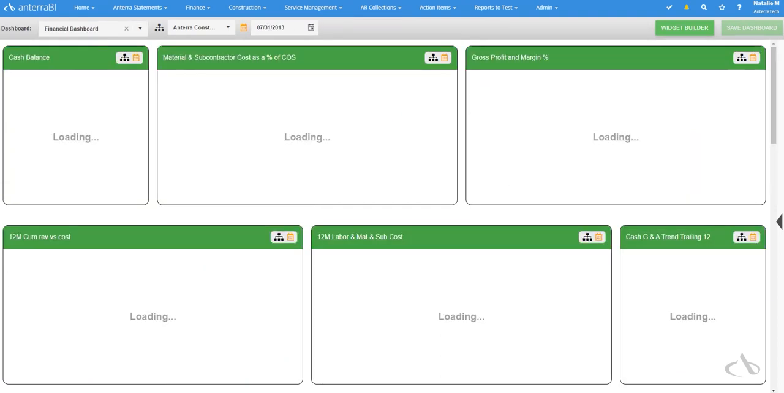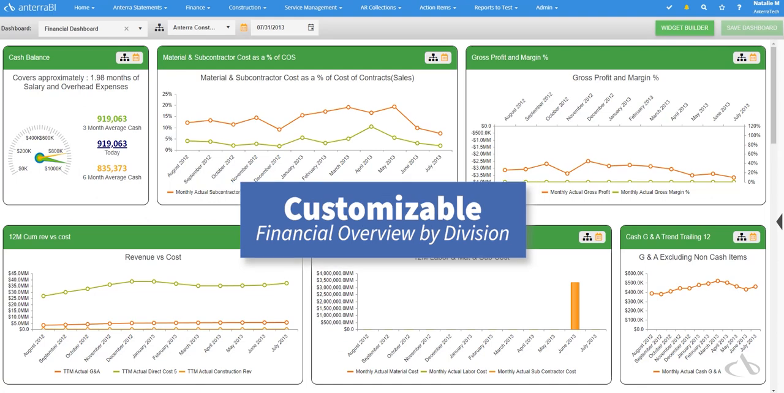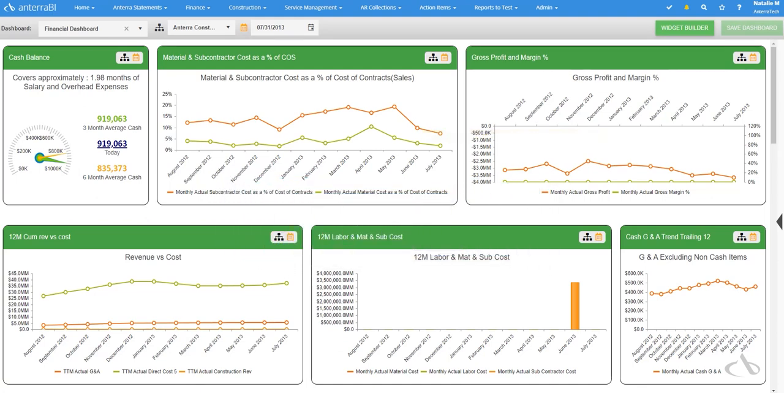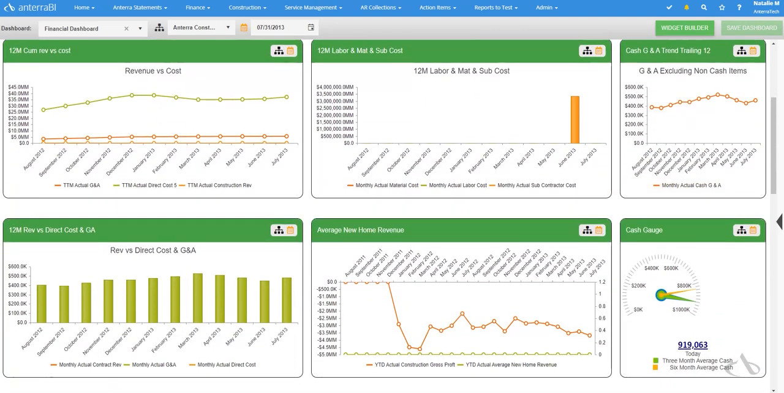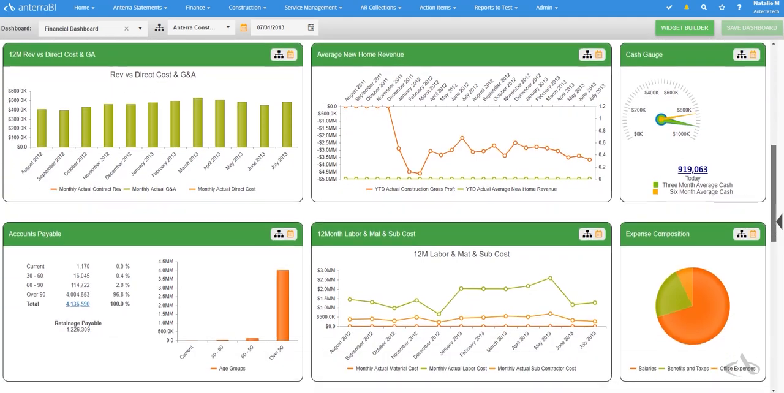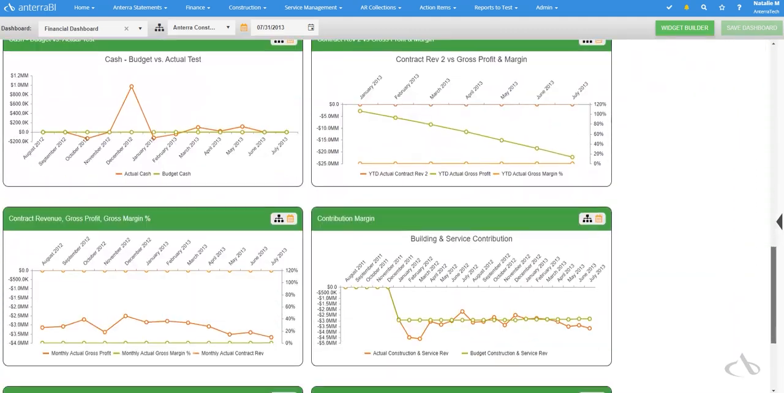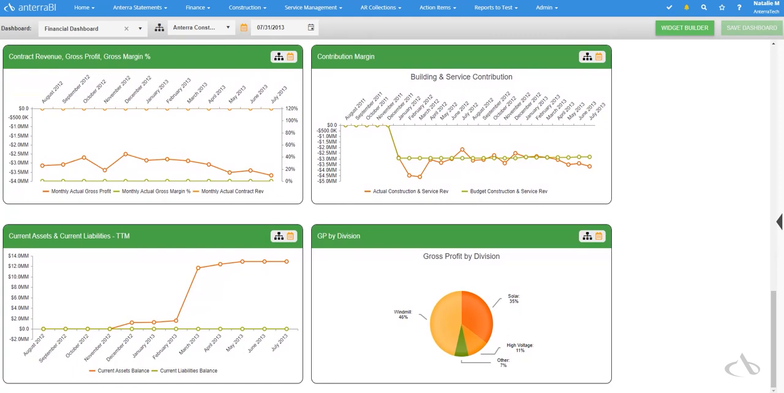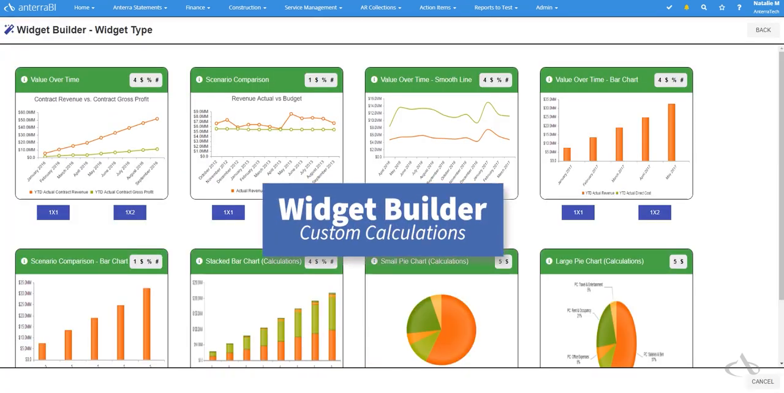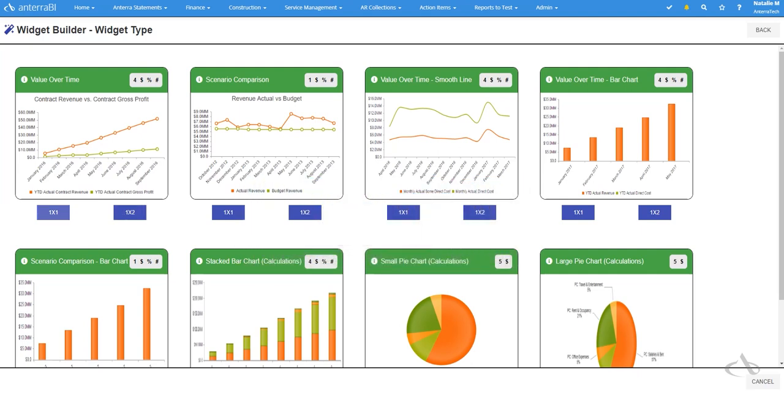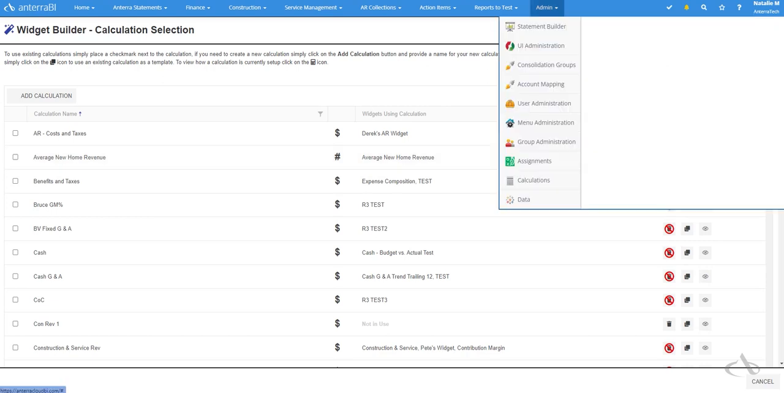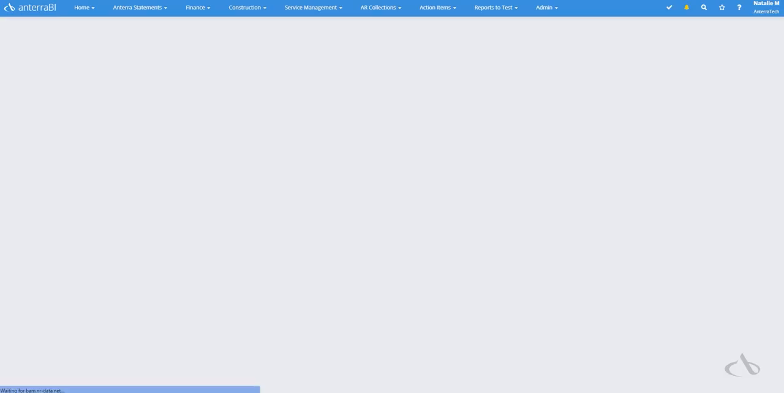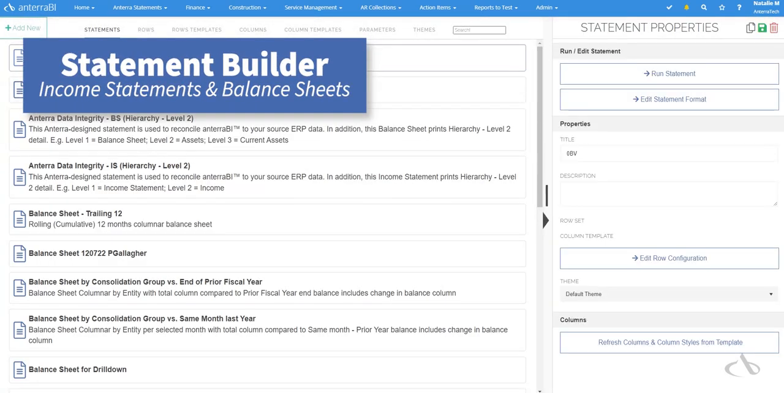Now let's take a look at financial widgets. Whether you're simply a member of the accounting department, the controller, or the chief financial officer of your company, Anterra is pre-packaged with many financial widgets that help users of Sage 300 understand and manage their company's financial position better. Going a step further, financial users can even use our custom widget builder to create their own widgets with their own calculations. As any controller will tell you, creating income statements and balance sheets is never easy.